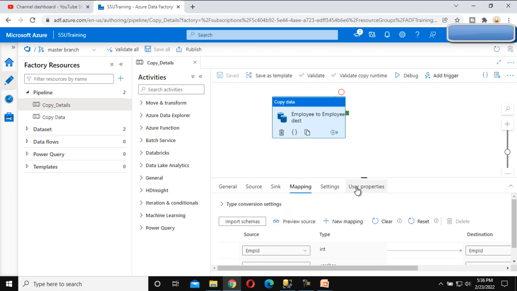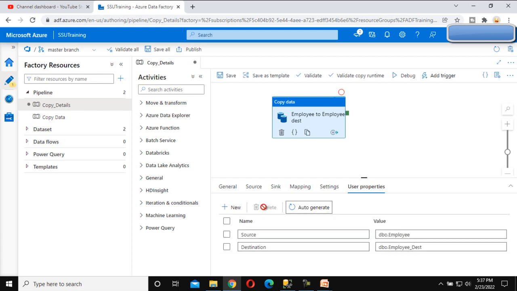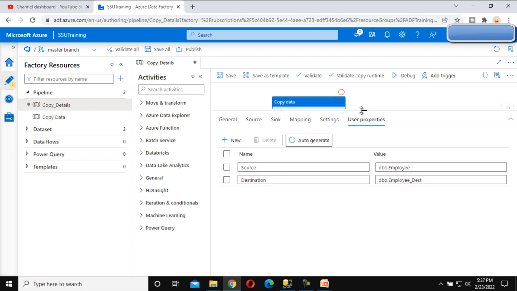Here we can see one tab, the user property. Under the user property, we can see two options: first is New and second is Auto generate. Let me click on Auto generate. It automatically added the source and destination, as you can see. The source table is added by default, and the destination table is added there. So these two values are added automatically.